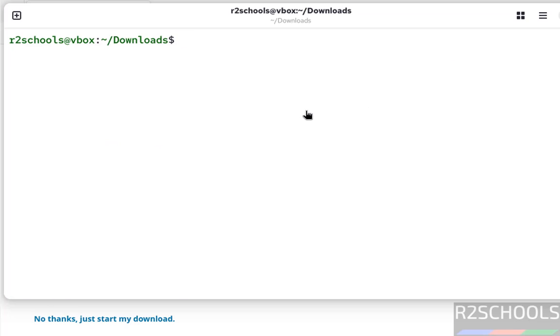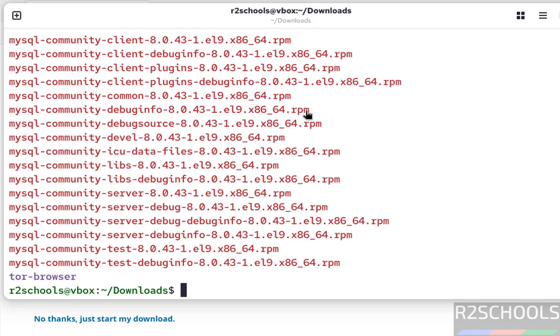Okay, Control L. Until now we have connected to the MySQL server by using the MySQL client. You can also connect to the MySQL server by using MySQL Workbench or DBeaver. You can search my YouTube channel for how to install MySQL Workbench and DBeaver on RHEL operating systems. Then we can connect. Else we have successfully installed.